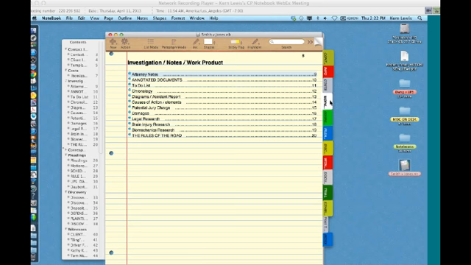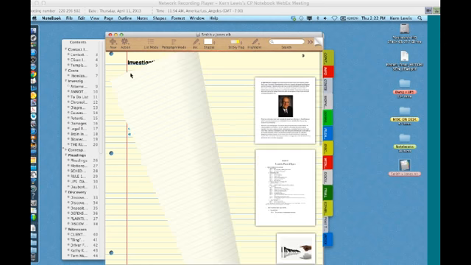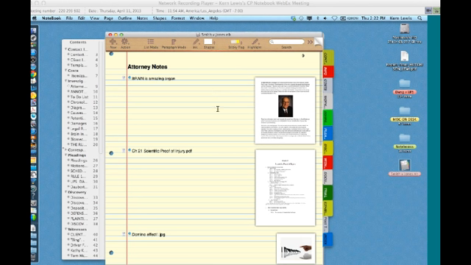You can see on the other side it's called Investigation Notes. Work Product is the tab on this side. Here, I have pages for all these different areas. Attorney notes, you click on each one and you get to it. Here, just as I'm researching, this was a traumatic brain injury case. As I'm researching on the internet and I find an interesting little article or something, I download it as a PDF and I just drag and drop it into this attorney notes section.